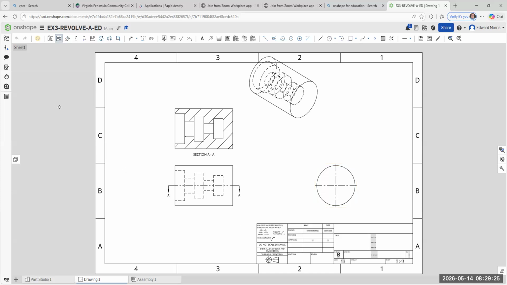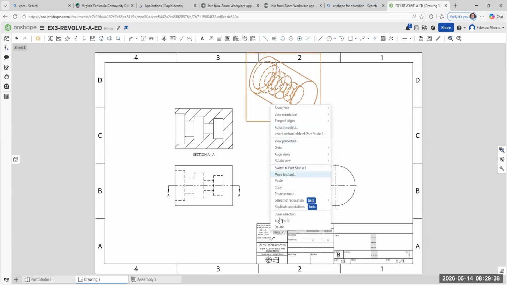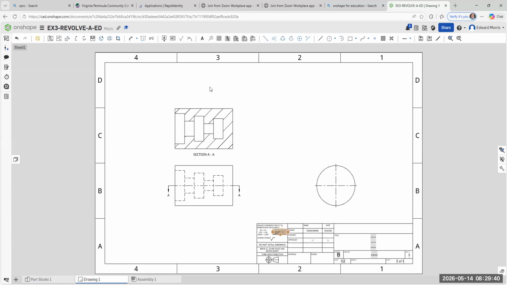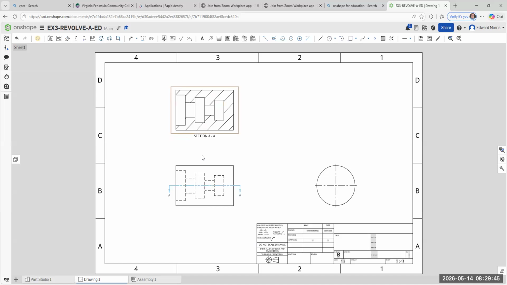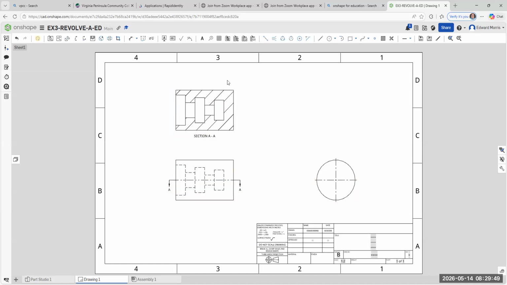So I'm going to hit escape first. Sometimes if you don't see the undo button, just hit the escape and it will take you back to your geometry and get you out of that mode. I'm not going to use the isometric view. I'm just going to delete it if it's okay with you guys. I'm going to spread out these views just a little bit, to give me some more room to dimension things.